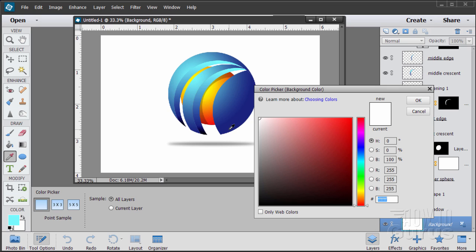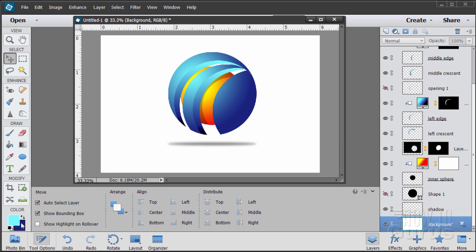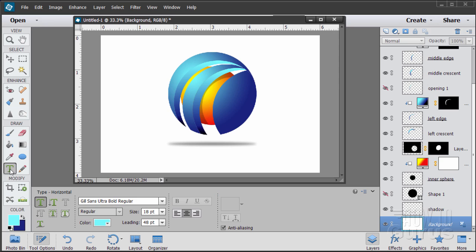I'll just choose one of our dark spots in there. So there's our dark color. So that just reset my foreground background colors to the blues we had up in here. Let's now go to the text tool. I'm using Gill Sans Ultra Bold Regular, and I found 18 point is pretty good for this size page.